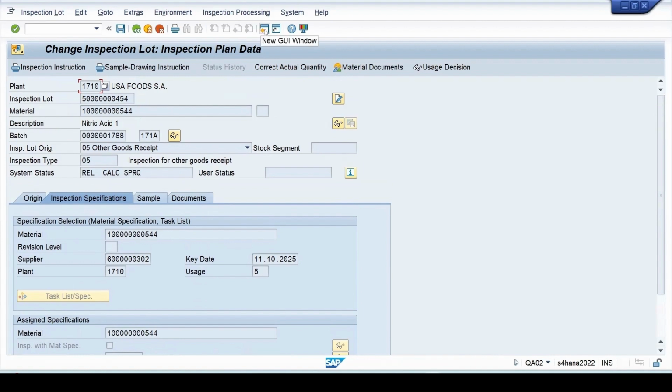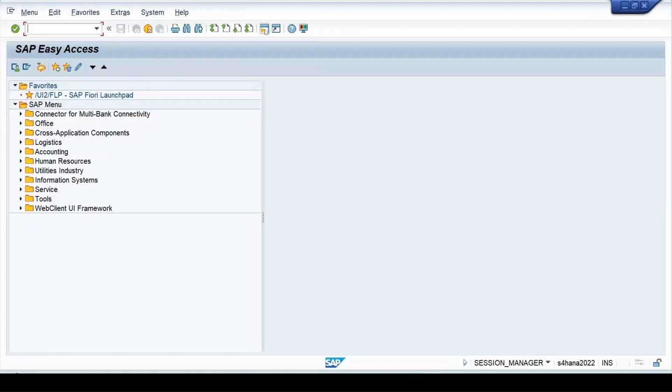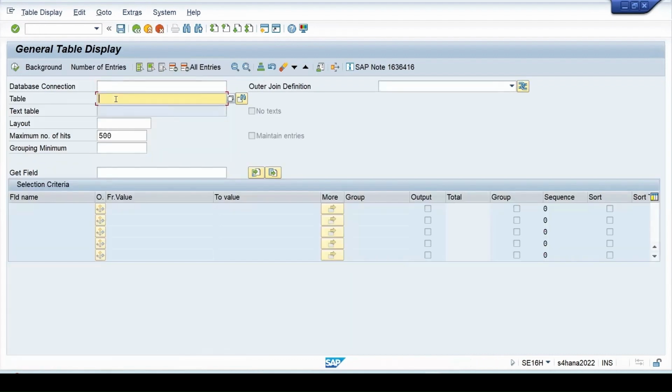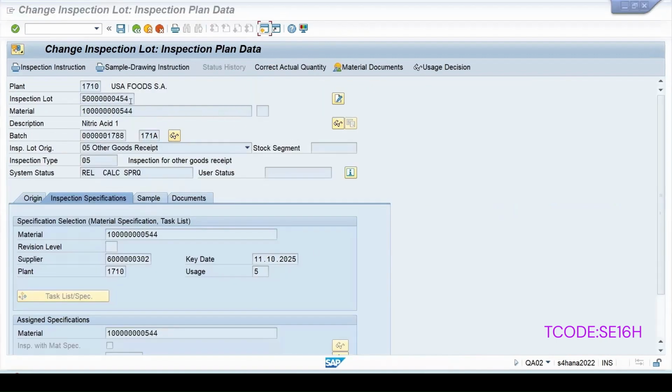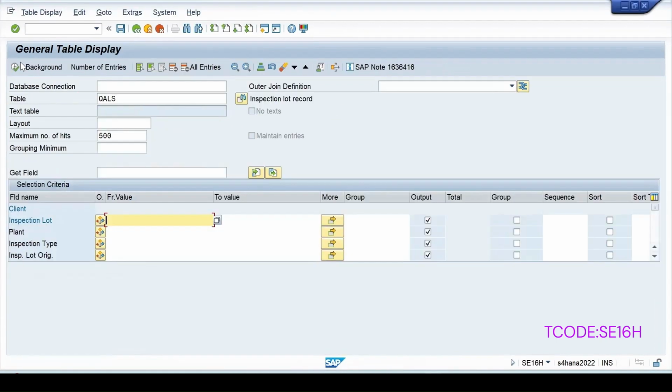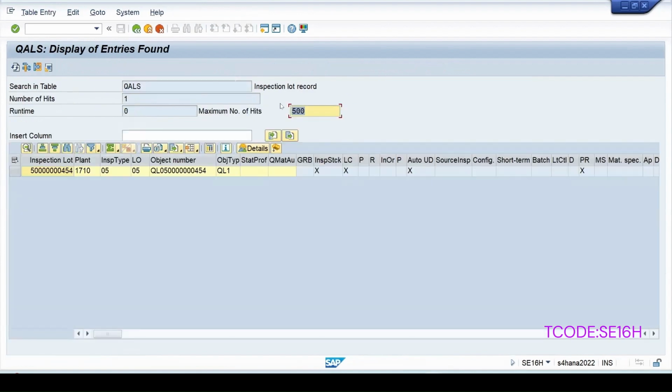Let me open another session, SE16H. Press enter key. It is a general table display. Here, if I enter the QALS table for the inspection lot record, press enter key, here I can enter that same inspection lot number. Click on execute, then it will give me the inspection lot relevant information.